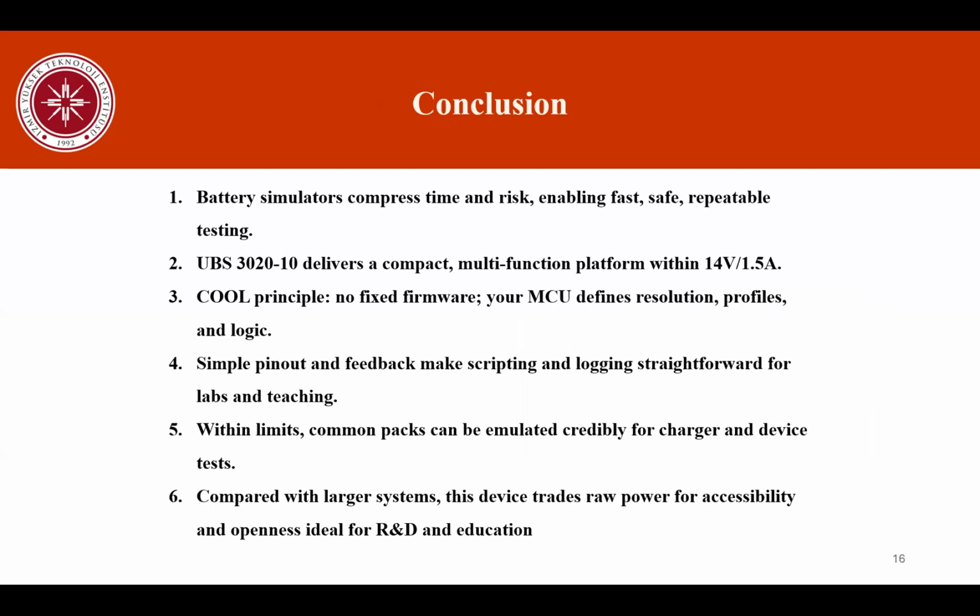In conclusion, battery simulators reduce the risks and time for a better development. And UBS 3020 delivers a compact, cost-effective solution for these applications. And the cool principle is a freedom.